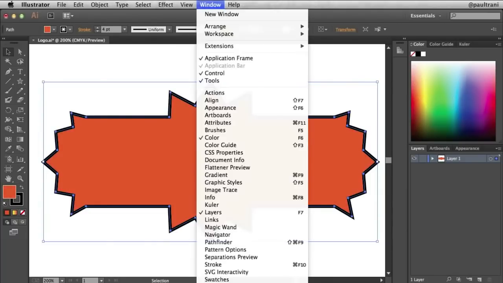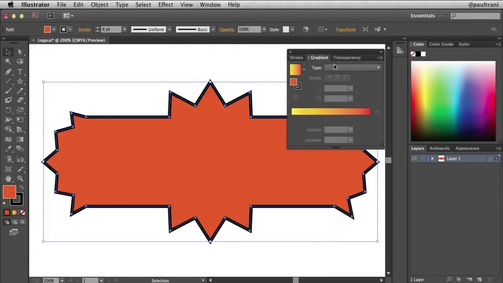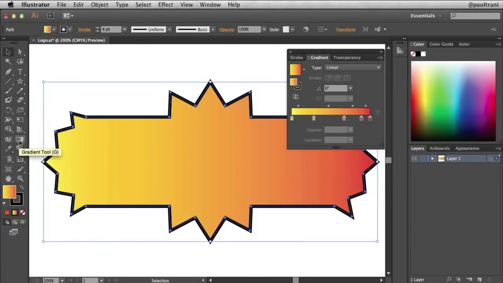Well, what if we want a gradient? Again, go to Window, down to Gradient right here, opening up that gradient panel, and then just selecting the type of gradient you want to work with. All right, so this is the gradient I have so far, but I can go beyond that right over here.